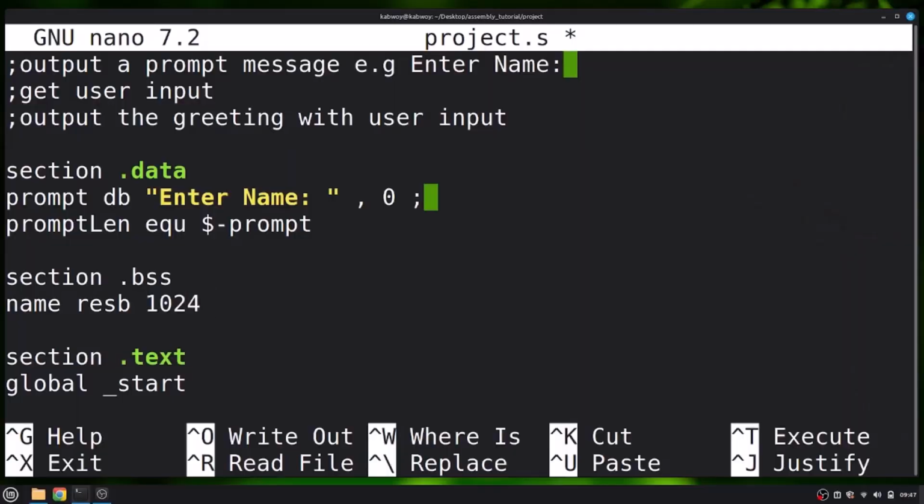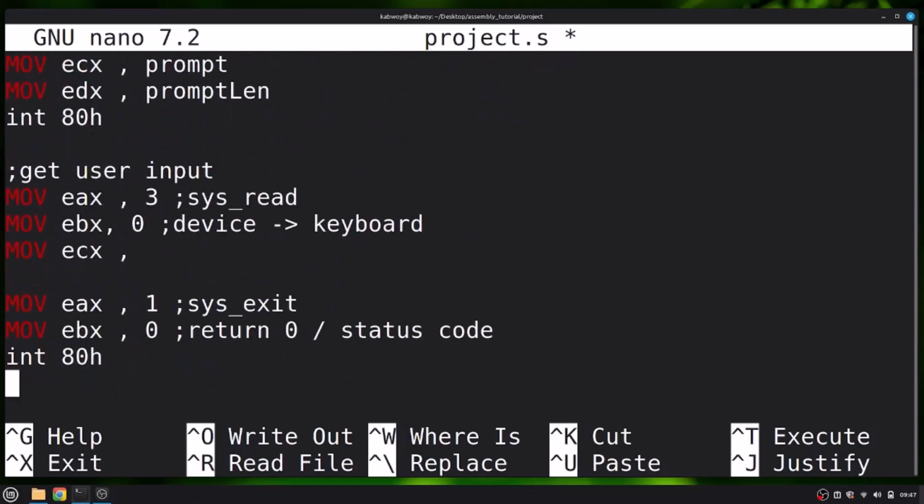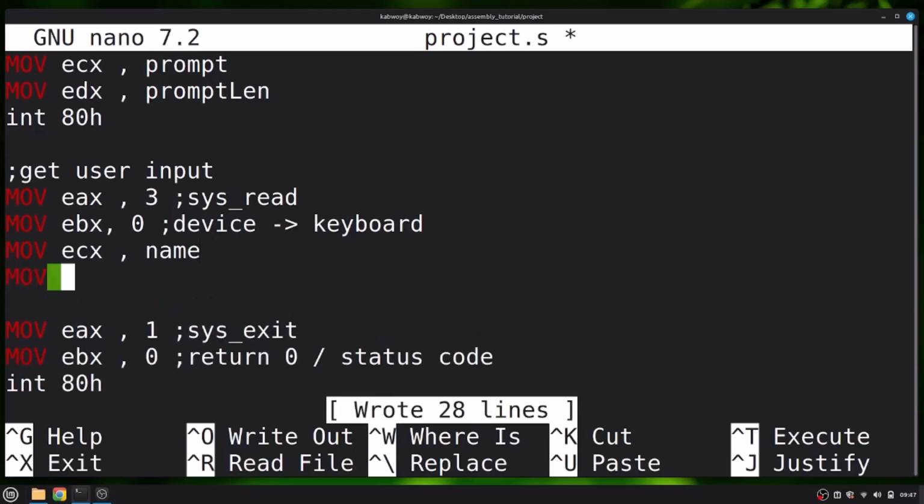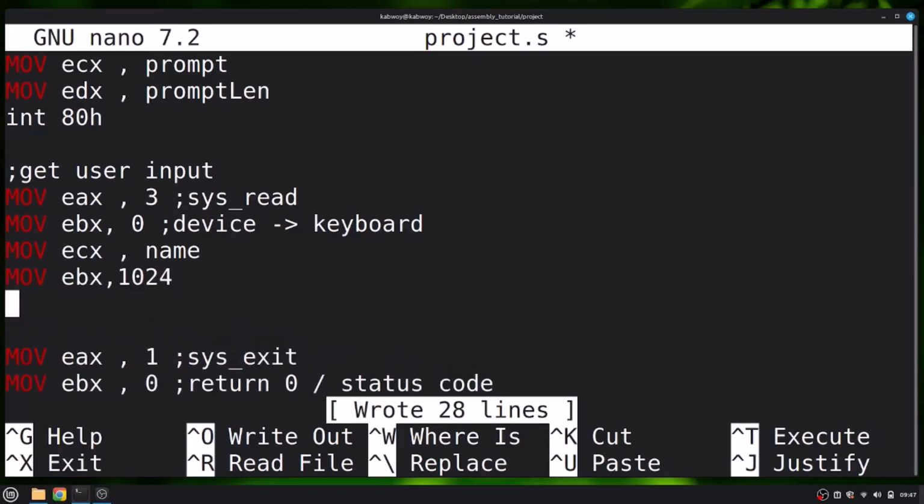Because why not? I'm joking, I'm being dramatic, but you can use a smaller number like 100, but I'll be using 1024 because I want to waste some memory. Now here we just put what we have declared in the BSS section. Then we move the size of that memory location, which is 1024, the length. Then with that, we'll interrupt as usual, like that.